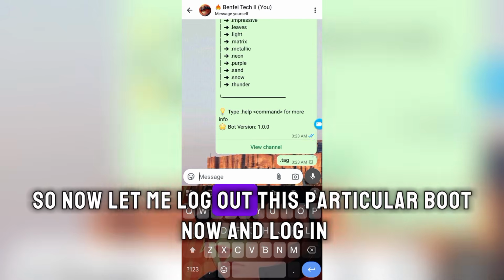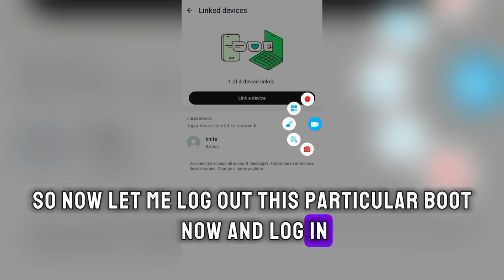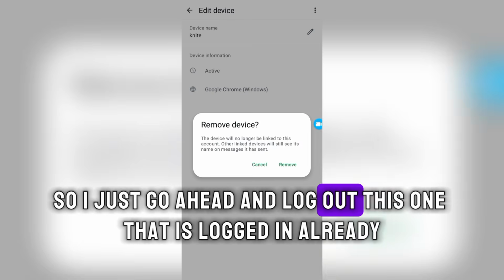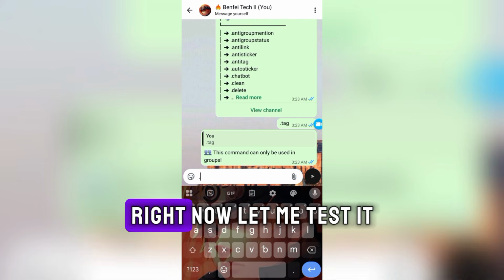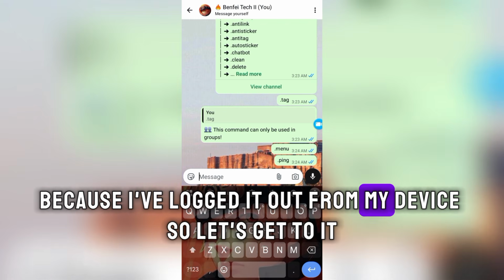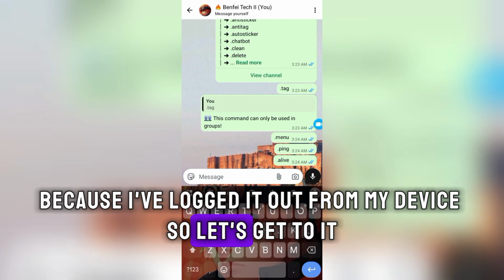So now let me log out this particular bot and log in again so you can see how to deploy it. I'll just go ahead and log out this one that is logged in already. Now let me test it. You can see it's no longer responding because I've logged it out from my device. So let's get to it.